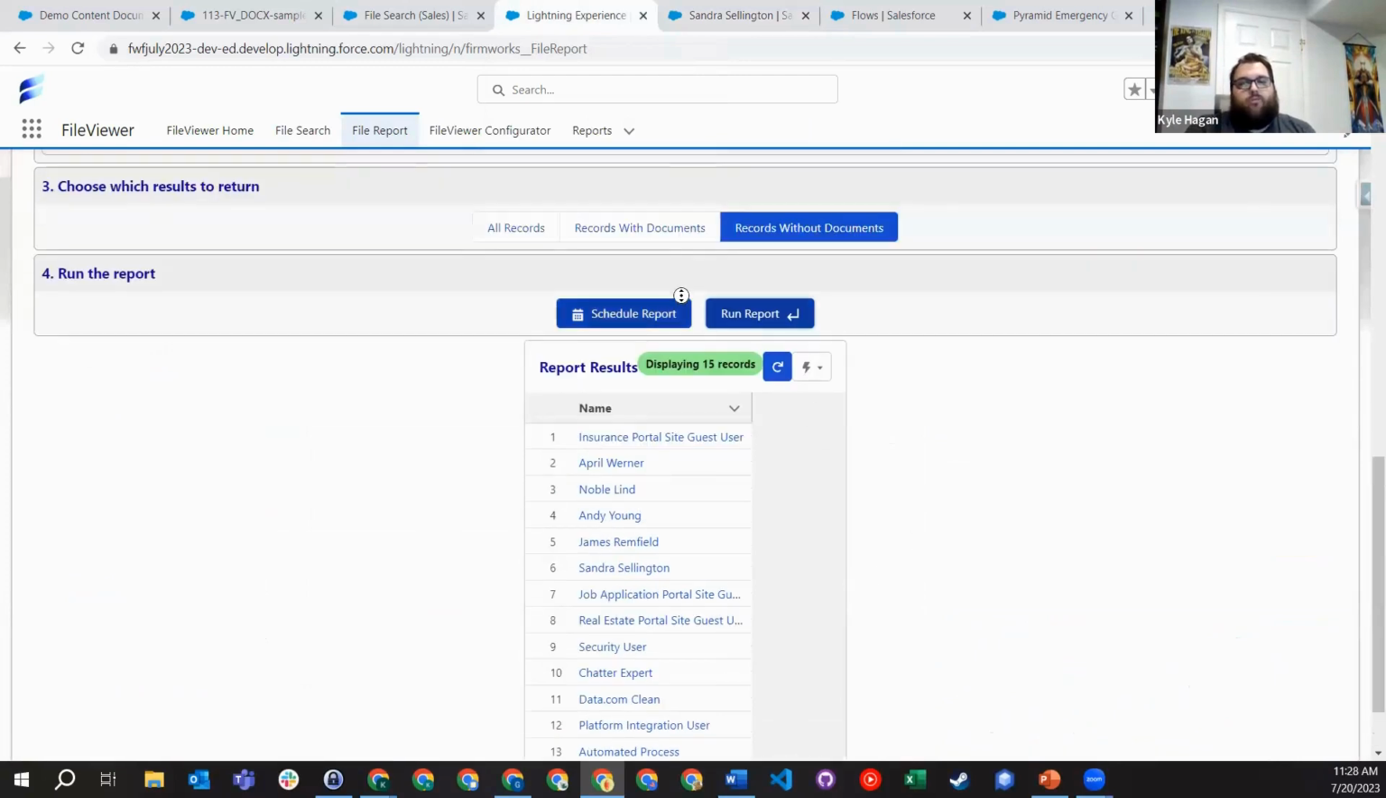So one way we can do that, and you've probably been looking at this button from the beginning because it's the biggest Easter egg on this page, is click schedule report. So scheduling reports is pretty cool.